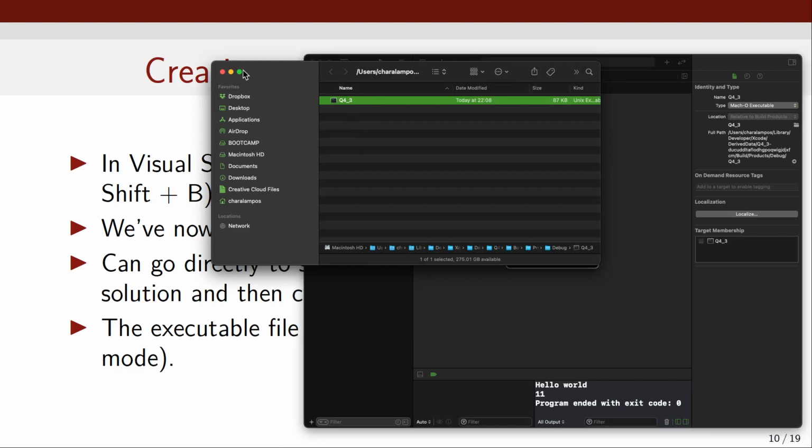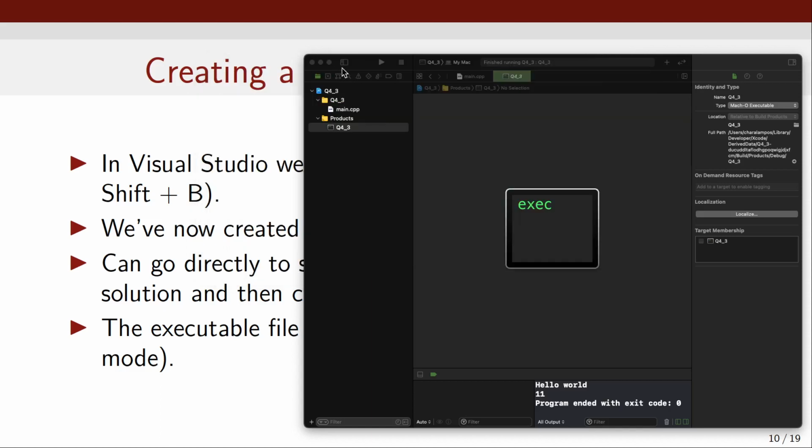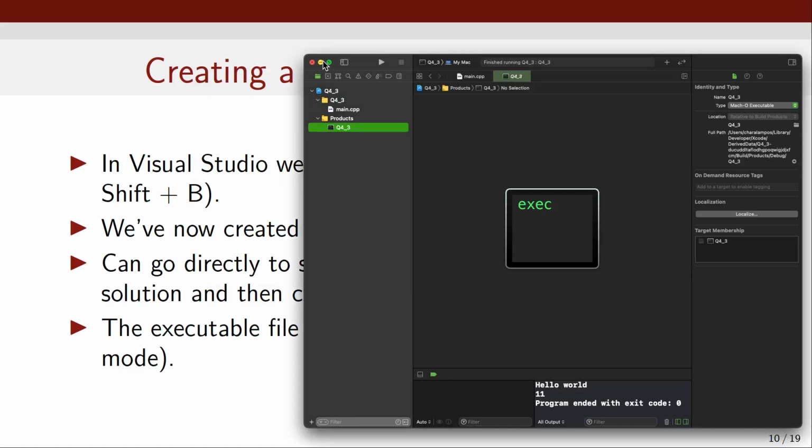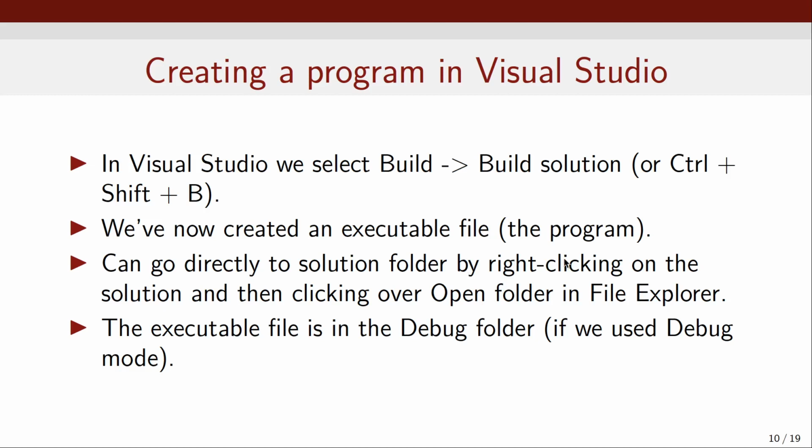You can do the same thing. So this is a Unix executable. You can do something very similar in Visual Studio. The only difference is you right click on the solution and click Open Folder in File Explorer, and you will find that executable file. That executable file in Visual Studio is in the debug folder if you use debug mode.